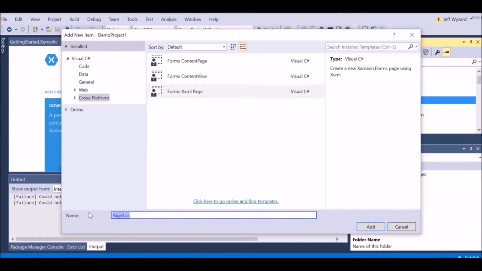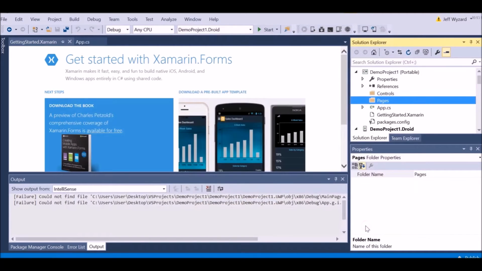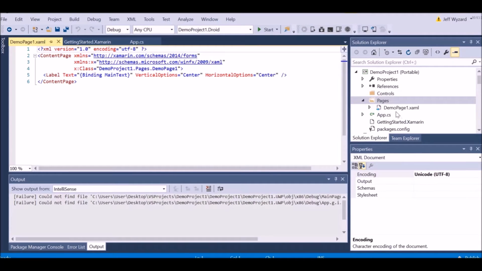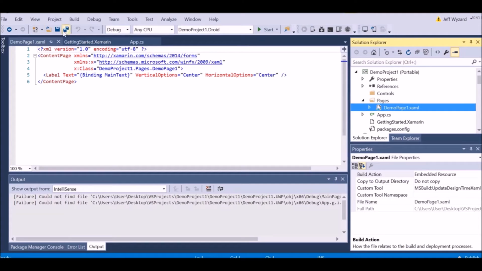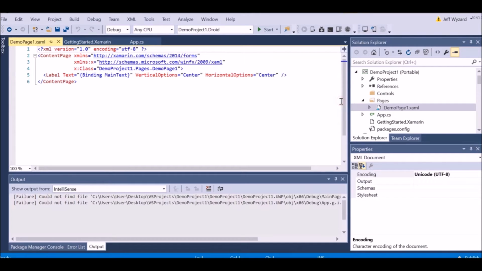I'm going to give it a significant name. So let's do Demo Page 1. That's what I'm going to have for today. And there's my Demo Page 1. Let's make sure we save everything, that way we have it all good to go. So I'm going to click on both of these two floppy disk save buttons. Here's my XAML code. This is where my XAML code is going to be when I'm doing development as well.